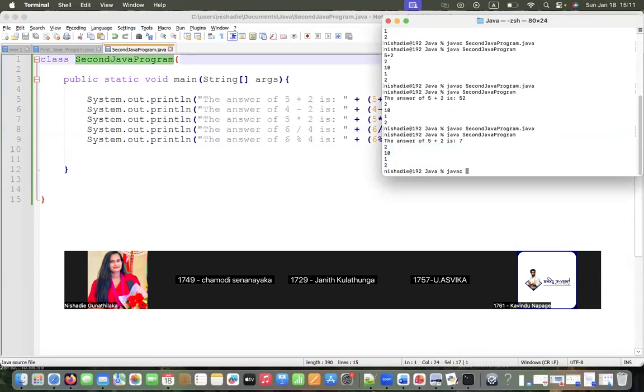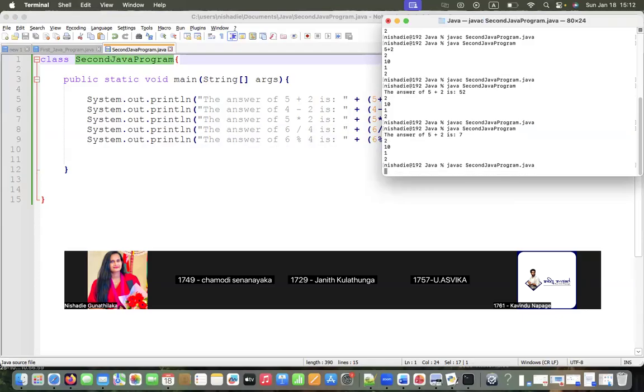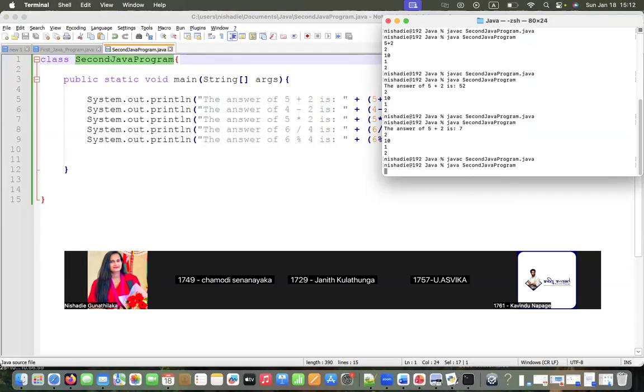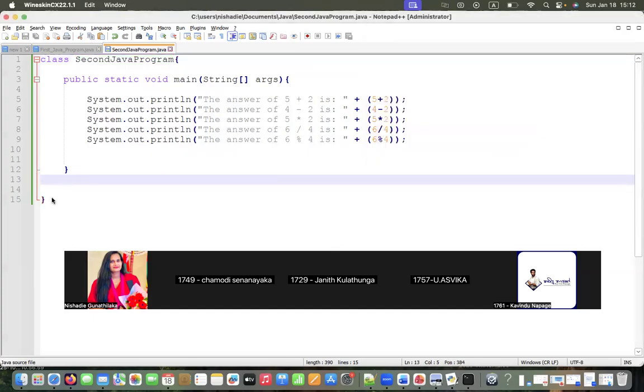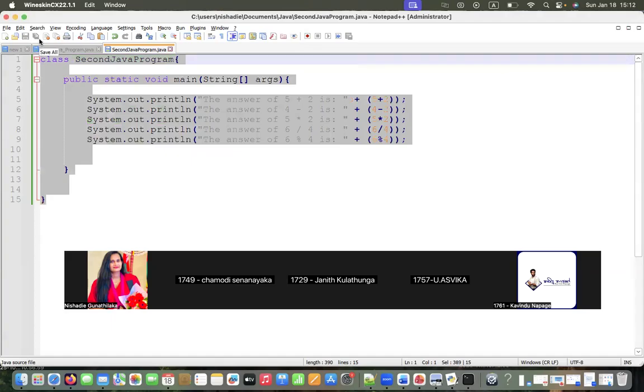So Java C, compile the file, compile the class. See, the answer is very nice, very clear, easy to understand. The answer of 5 plus 2 is 7. The answer of 5 minus 2 is 2. The answer of 5 multiplied by 2 is 10. The answer of 6 divided by 4 is 1. The answer of 6 modulus 4 is 2. Very nice, very clear. So that is how you adjust this code to get this output.